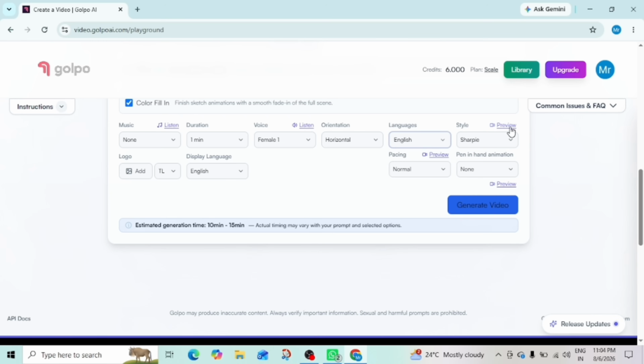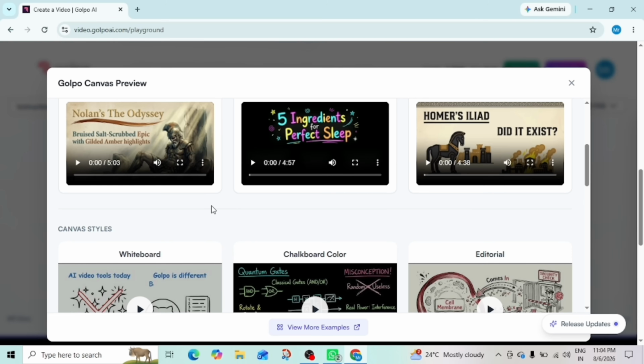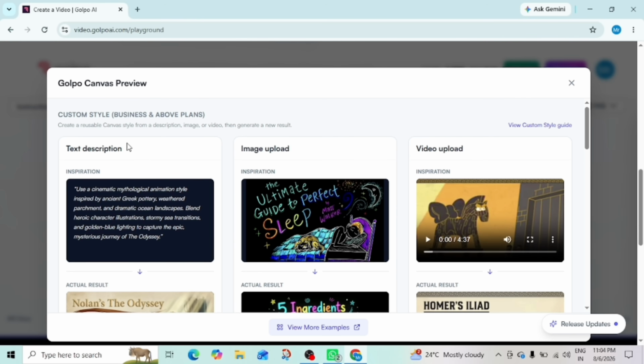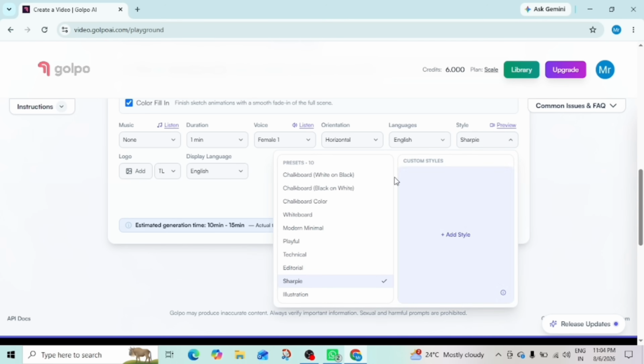Now let's choose our visual style. By opening the preview, you can explore options such as whiteboard, chalkboard, infographics, and several other professional animation styles. For this demonstration, I'll use the standard whiteboard style.